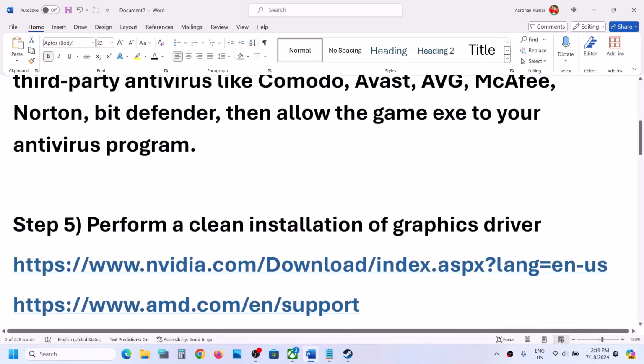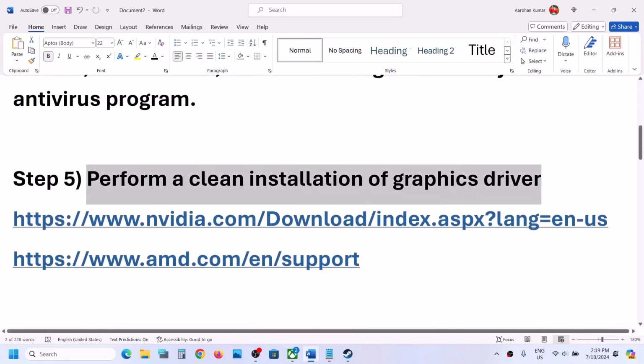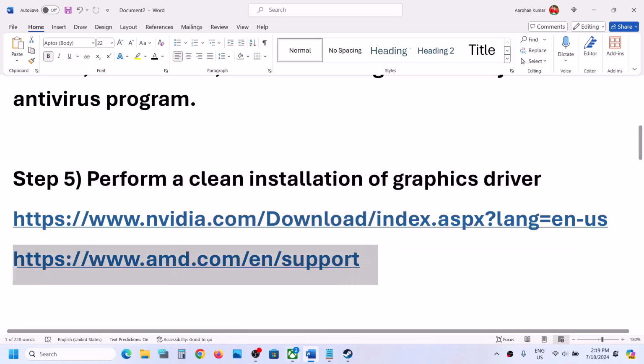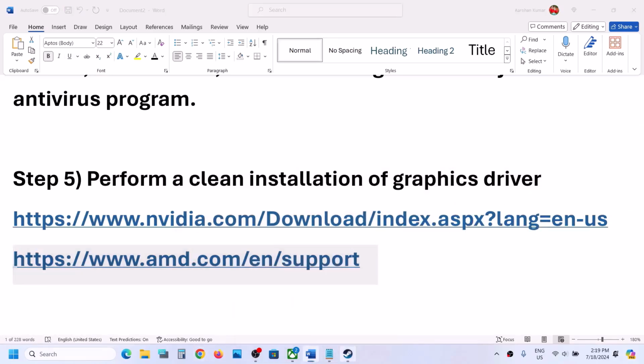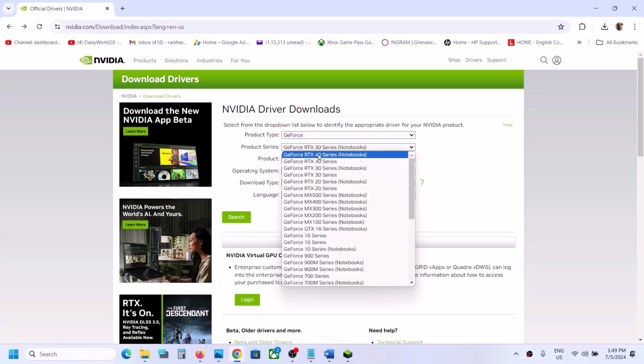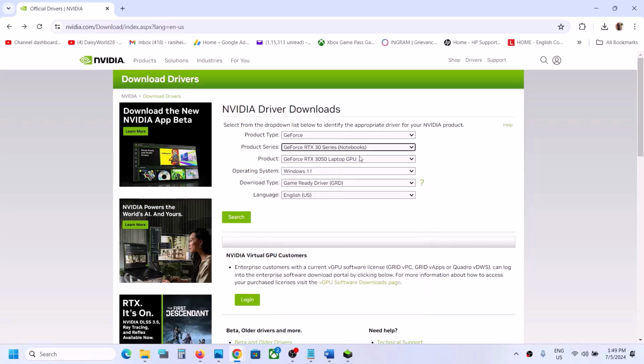Now the next step is to perform a clean installation of your graphics driver. So if you have an NVIDIA card, go to the NVIDIA website. If you have an AMD card, go to the AMD website. I'm showing for NVIDIA. So go to the NVIDIA website, and then for product type, for me it's GeForce. So select GeForce. Now select your series. Make sure that you select the right series as per your graphic card. For me it's 30 series.